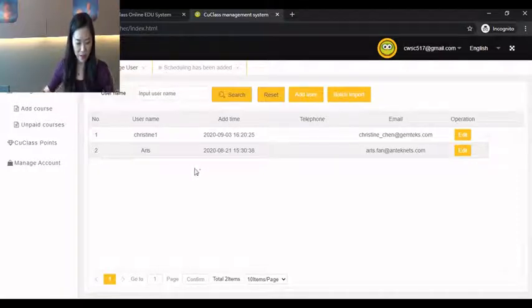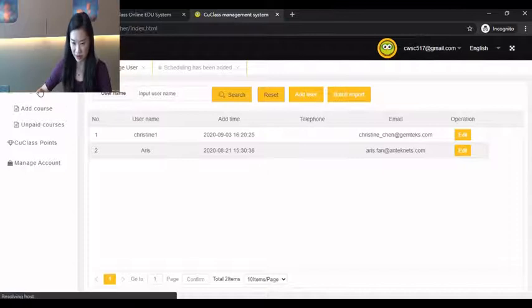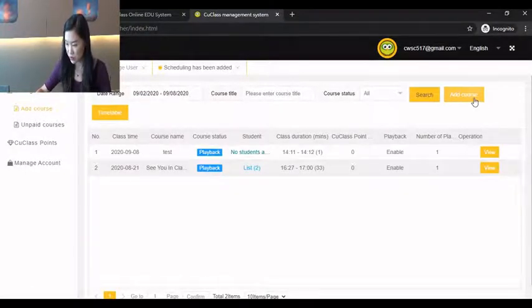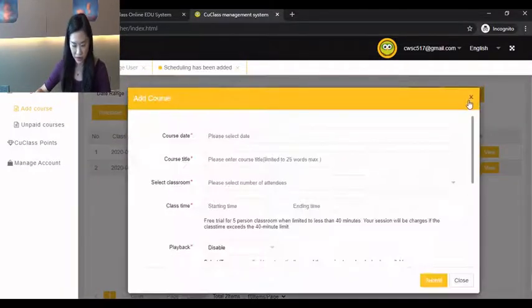Now we'll talk about how to manage your online courses. First, we click on Manage Course on the main menu on the left-hand side. Next, we click the Add Course button on the right. You'll see a new window being prompted, displaying various fields for you to fill in.